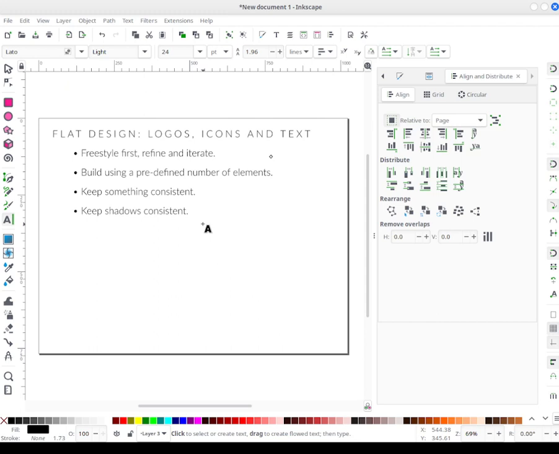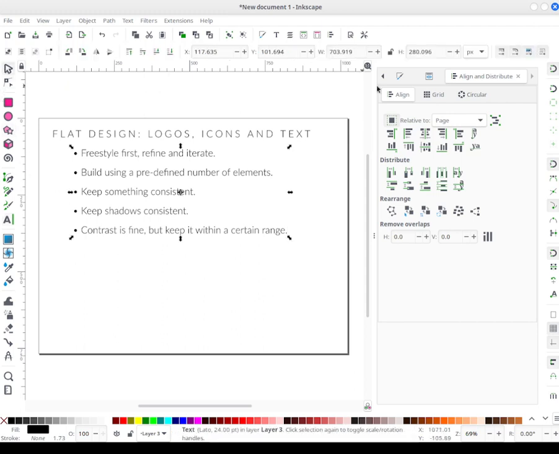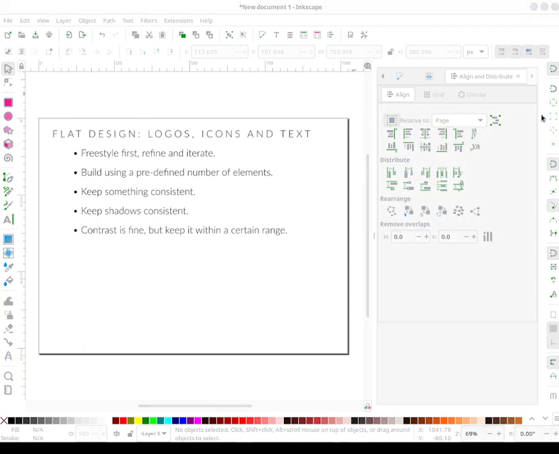Alright, last thing that I was going to type here is that contrast is fine, but keep it within a certain range. And as I said, I'm going to explain all of these. So let's start with the first thing. We're going to freestyle and then we're going to iterate, as I mentioned.